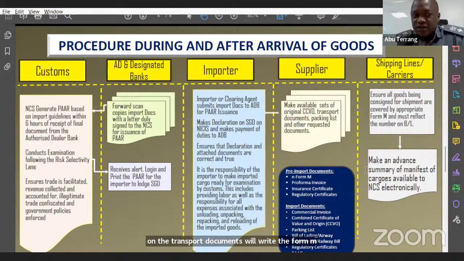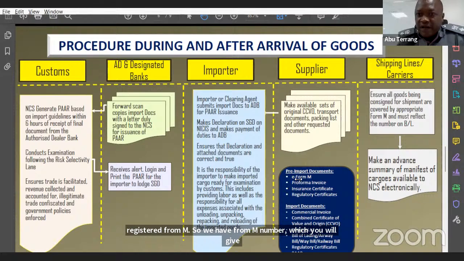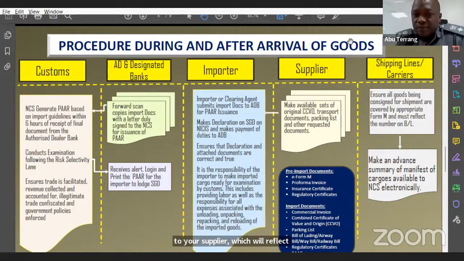Before now, at the pre-shipment stage, you have already registered Form M. So we have the Form M number, which you will give to your supplier, which will reflect on the bill of lading. Then as soon as the consignment is on board and it is being shipped to Nigeria, the shipping line must send the advance electronic manifest to Nigeria Customs Service electronically, a minimum of 24 hours before the arrival of goods in Nigeria.